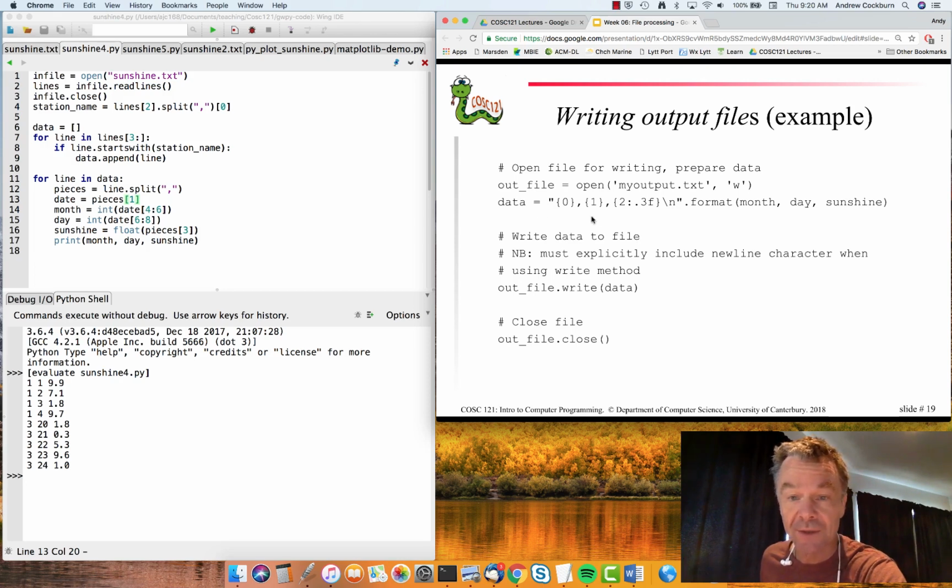So our data is going to take the format of having a month and a day, and then to 3 decimal points of accuracy, it'll contain the sunshine measure. And there's a new line character at the end of this data. Okay? So that's how we'd format up our data, ready to be written out.